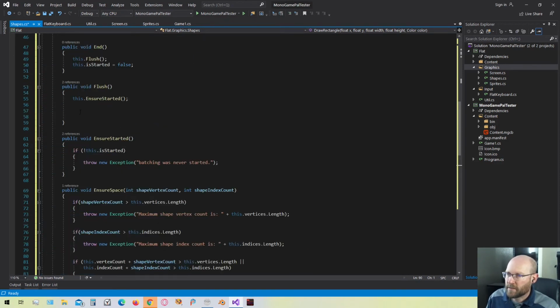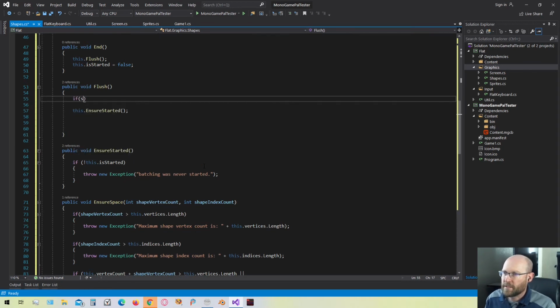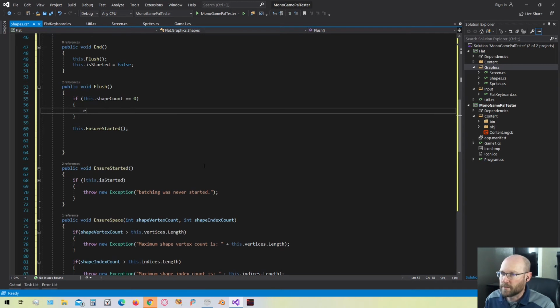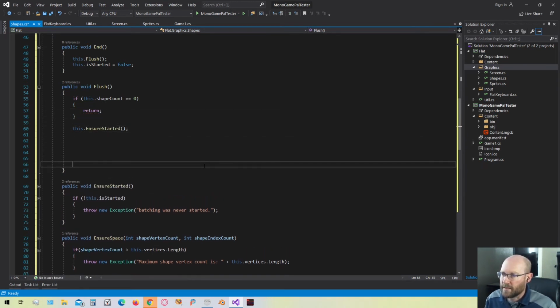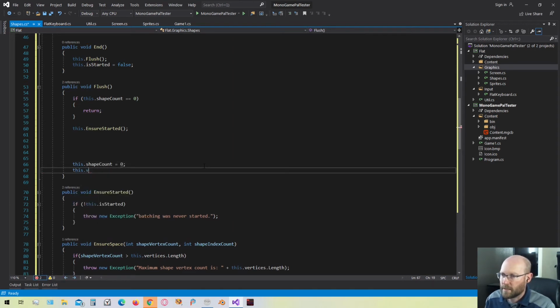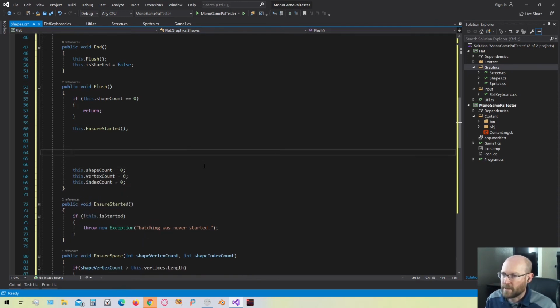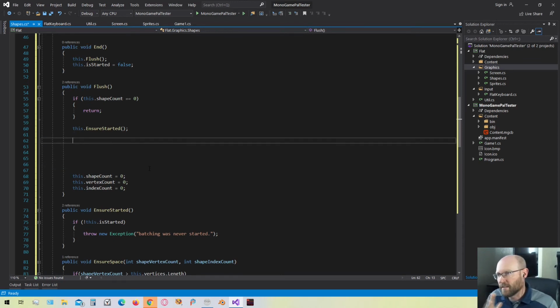Inside the flush command now, let's go ahead and check to see if there are any shapes to draw. So if the shape count is equal to 0, we're just going to return because there's nothing to draw. Then at the end of this, we need to reset all of our counters. So the shape count will be 0, the vertex count will be 0, and finally the index count will be 0 as well.